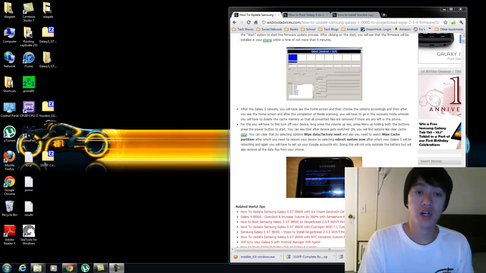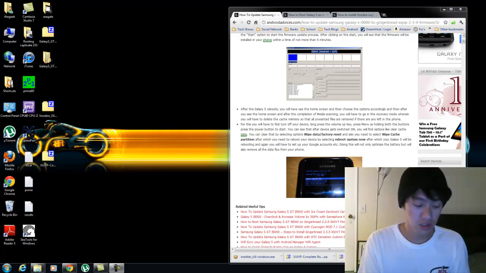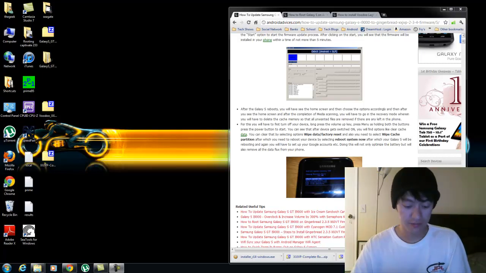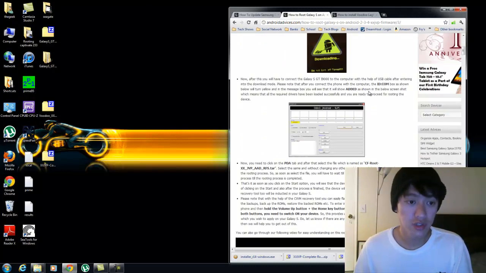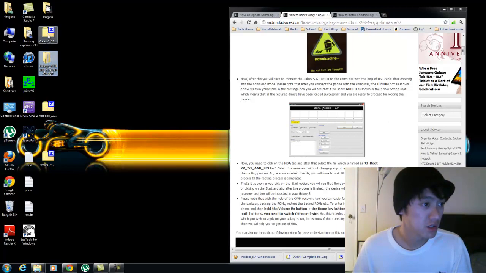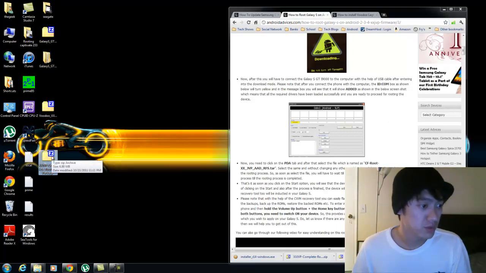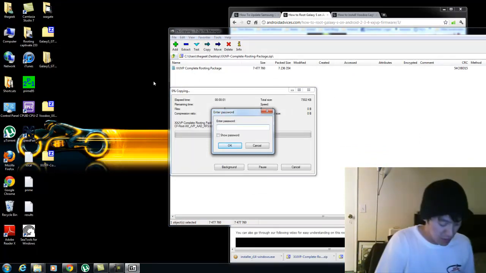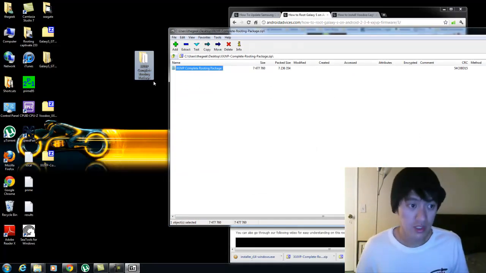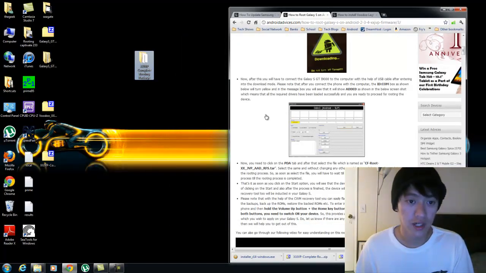But I'm gonna go ahead and move on to the next step of rooting it. So I'm just gonna take the battery out now, right? And gonna go on to the rooting instructions. And now I'm gonna get the complete rooting package, and I'm gonna unpack this. Again, same password. Press enter, and I've unpacked the rooting file.